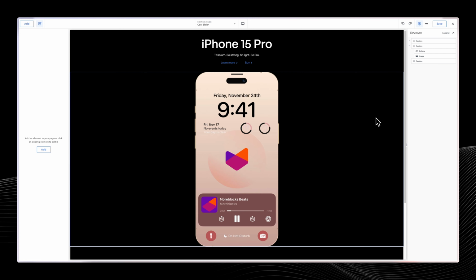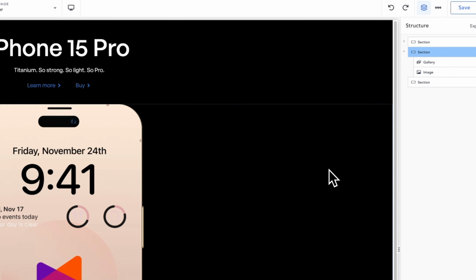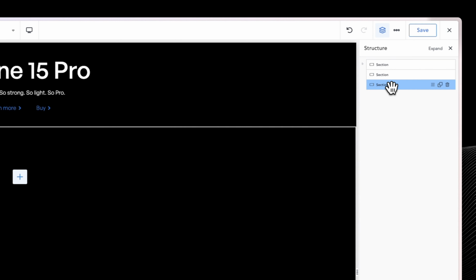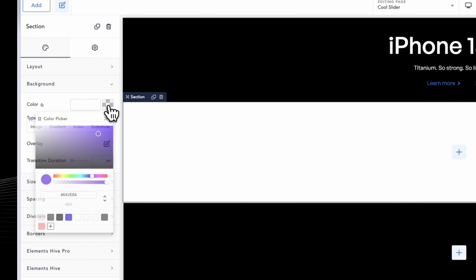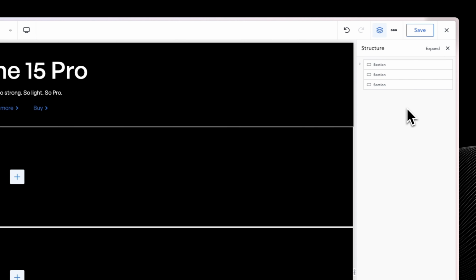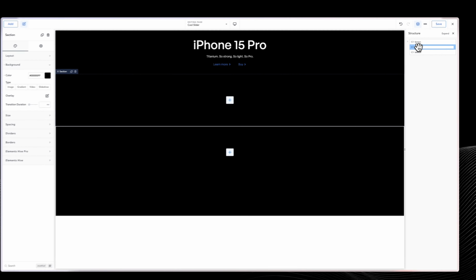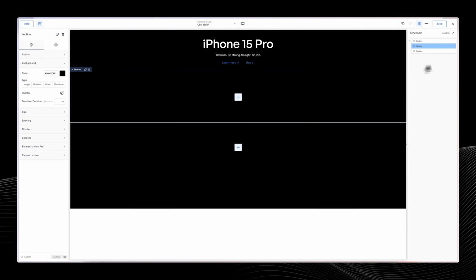You can see that we have this already created, so I am going to remove this one and then add a new section. Make sure I put it in the middle, and over here when I go into background, I'm just going to make the background color black. All right, so that is good. The next thing I'm going to do is click back on that section. So let's call this one gallery, so that we know. So, the gallery section.